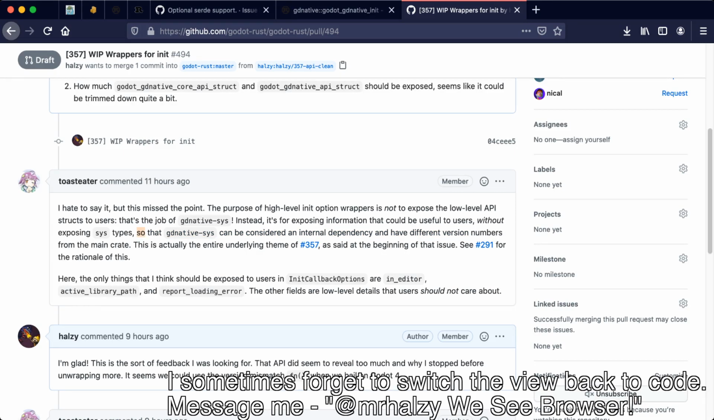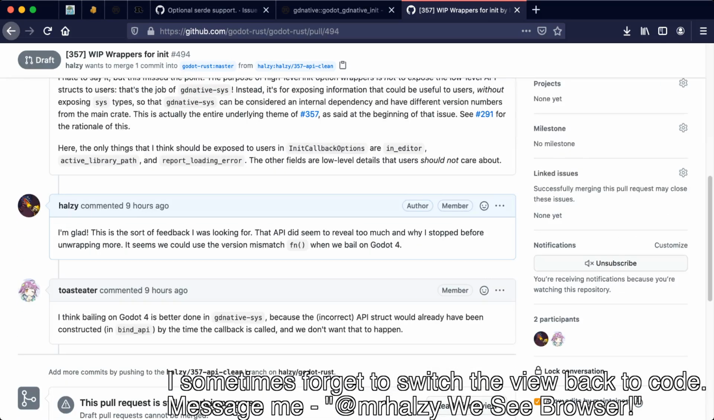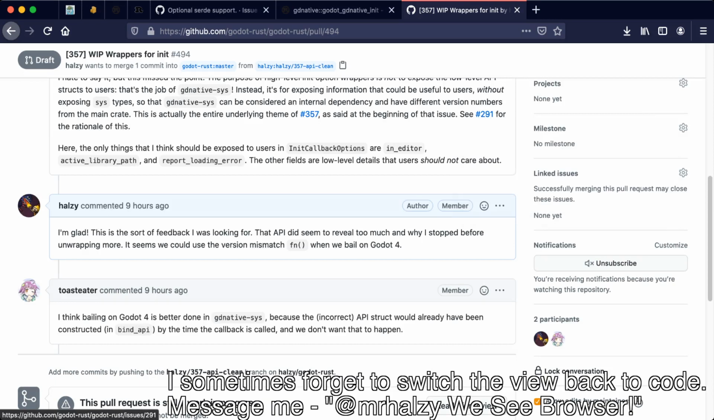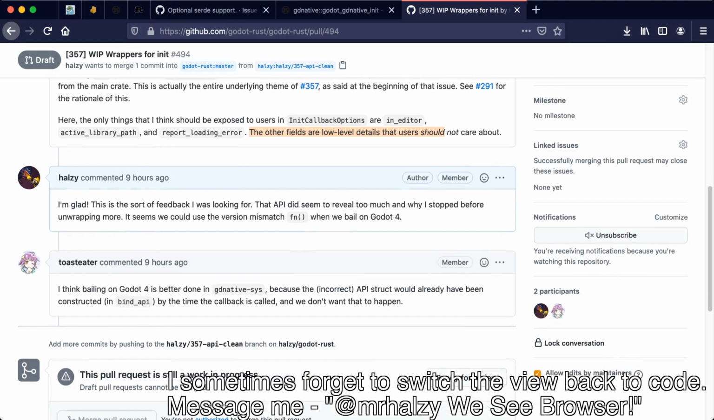All right, so that GDNative sys can be considered an internal dependency and have different version numbers from the main crate. Okay. In editor, active library path and report loading error. The others are low-level details that the user should not care about. Interesting, okay.